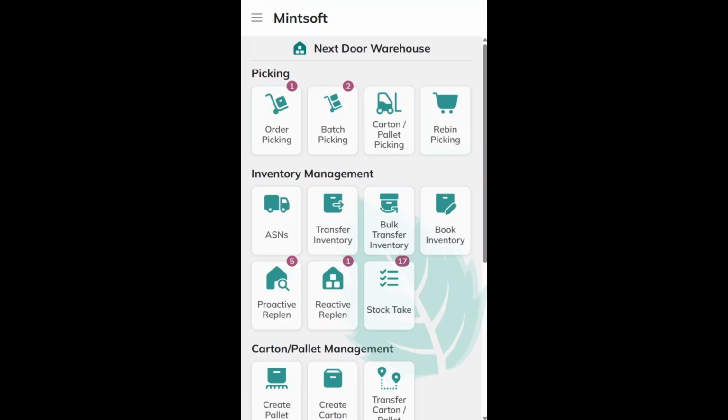Hello, and in this video we're going to take a look at how to action a stock take on the Mintsoft mobile app. To get to this point you should previously have seen our on-demand stock take video or our cycle count stock take video and have actually created a stock take which has been generated and come through to the mobile.